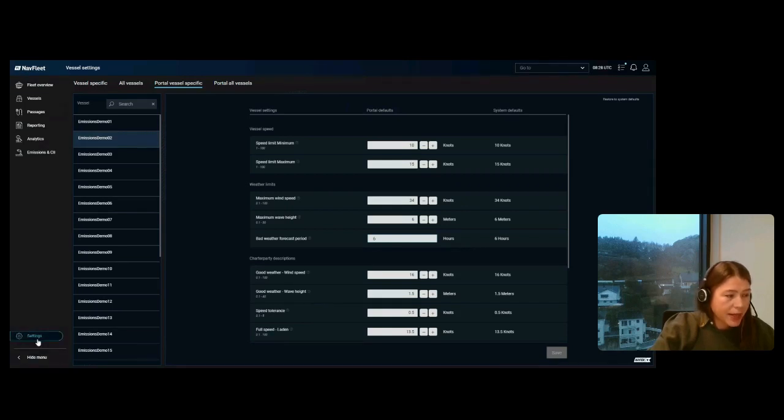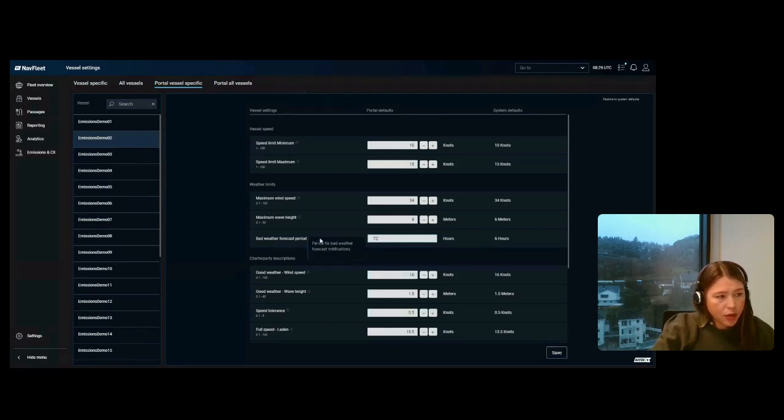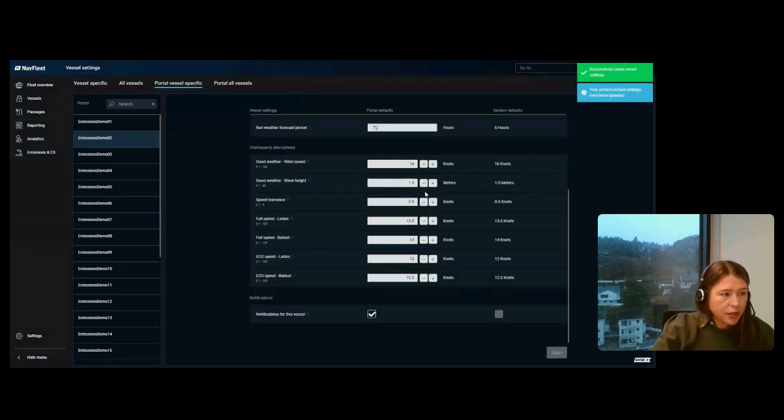I have gone through my settings, and I've chosen the vessel which is in question, and I set my bad weather definition. And here you can also see the bad weather forecast period which has been discussed. Here I can set up to 72 hours, and I can save my settings. So I think that answered that one. Yes, you can customize it, and the bad weather definitions have default values set, but they are easily changed the first time you log in.